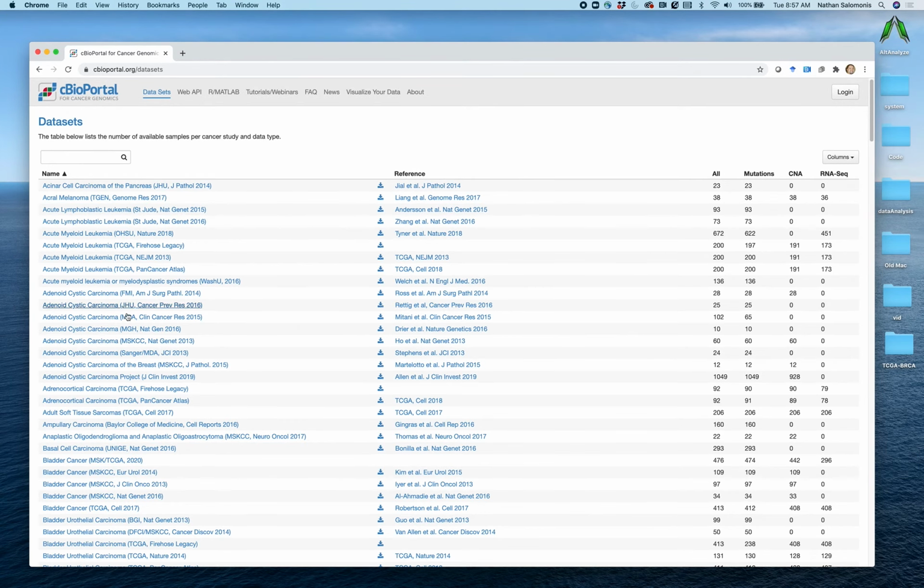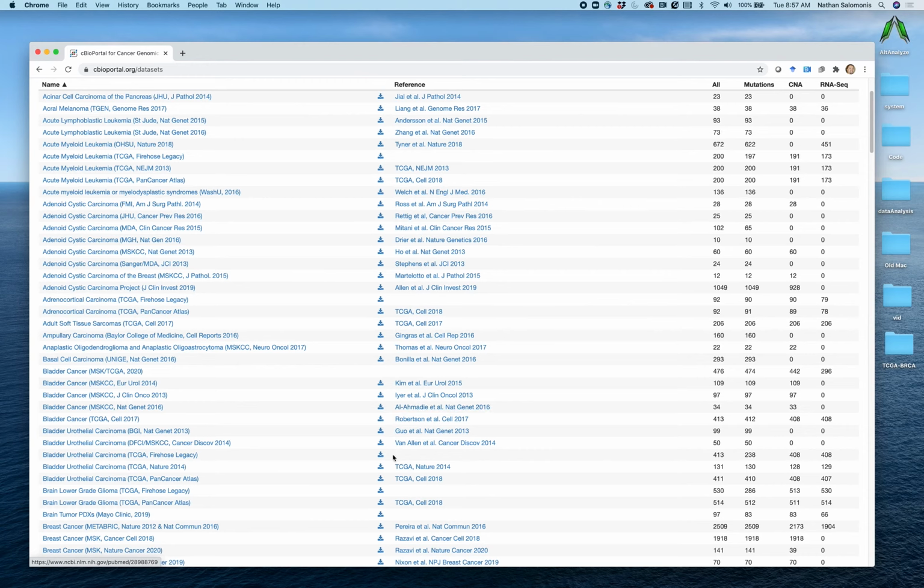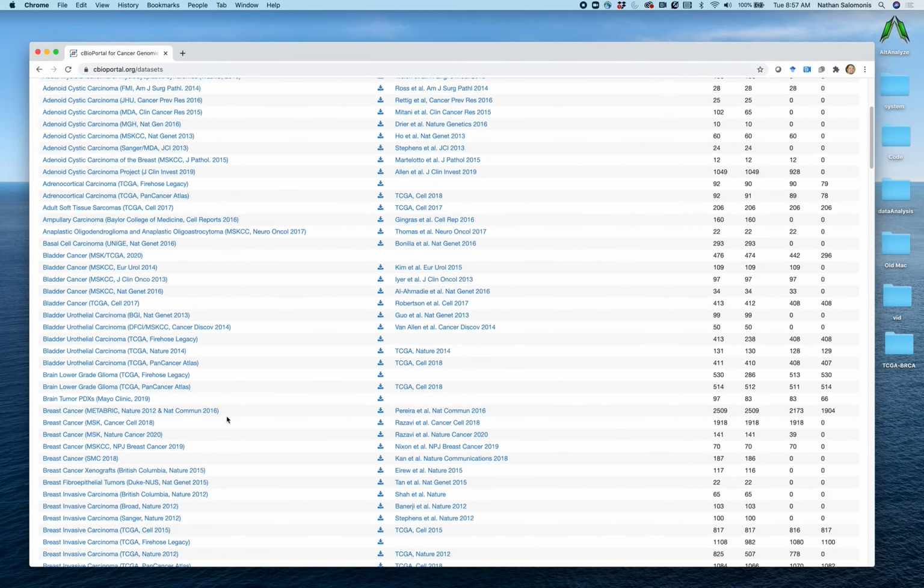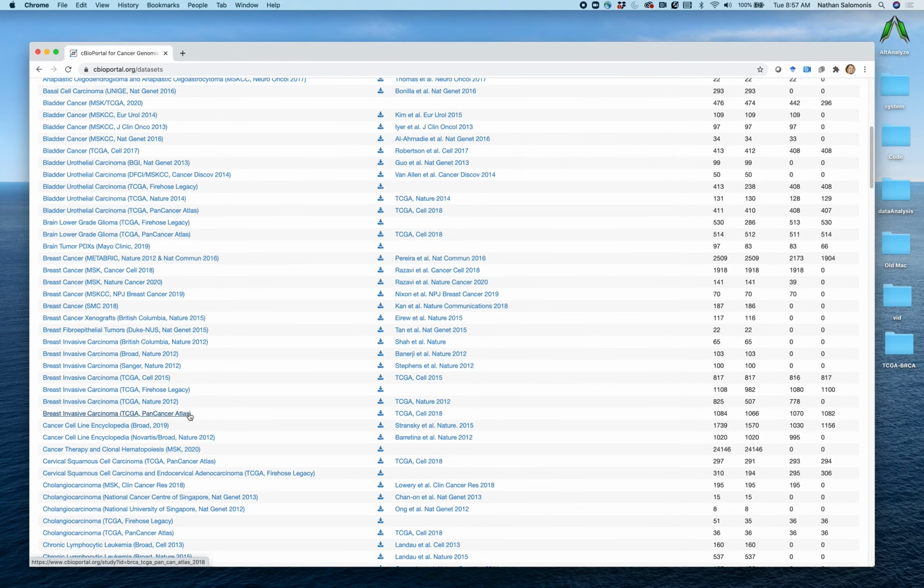and then there will be a list of different cancer data sets here. You can download one of these. In this case, I'm going to download the 2015 invasive breast cancer data set, which can be found right here. So if we click this button, it will download a zip file.